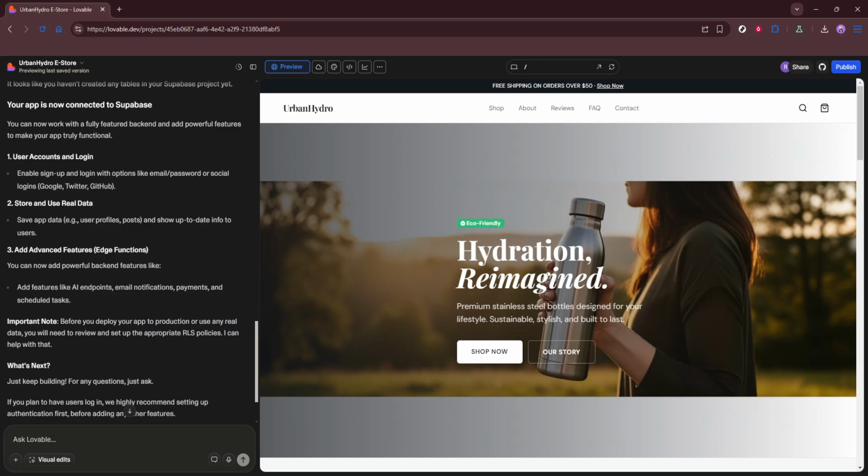Before we begin, make sure you're signed in to both Lovable and GitHub and that you have access to the repository you plan to use.